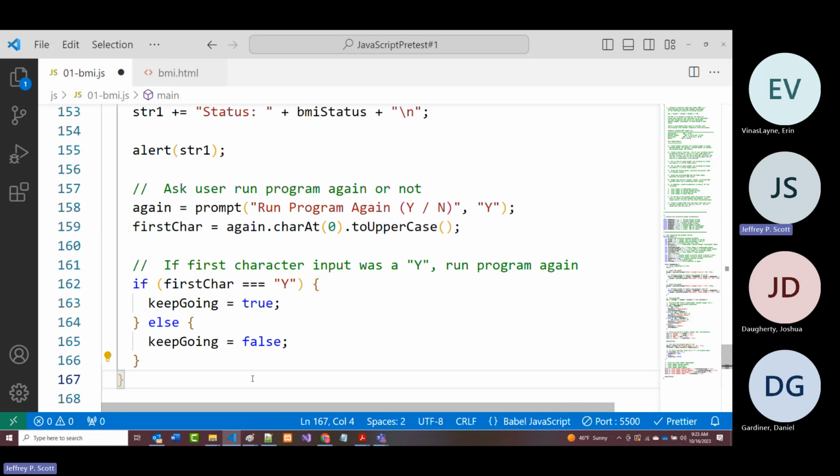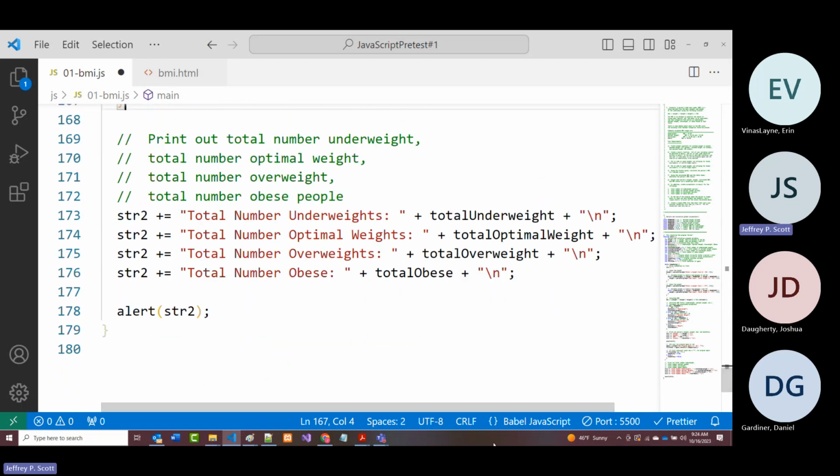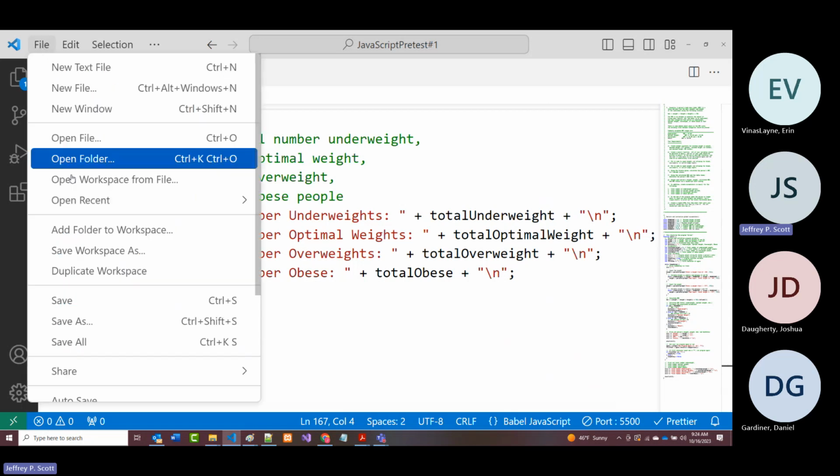Then I print that out. Then I ask if you want to run the program again. I'm assuming sooner or later you're going to say, no, I don't. Then I'm going to print out all of your final totals right here. That's the whole program right there. All right, so let's save it and try running it.